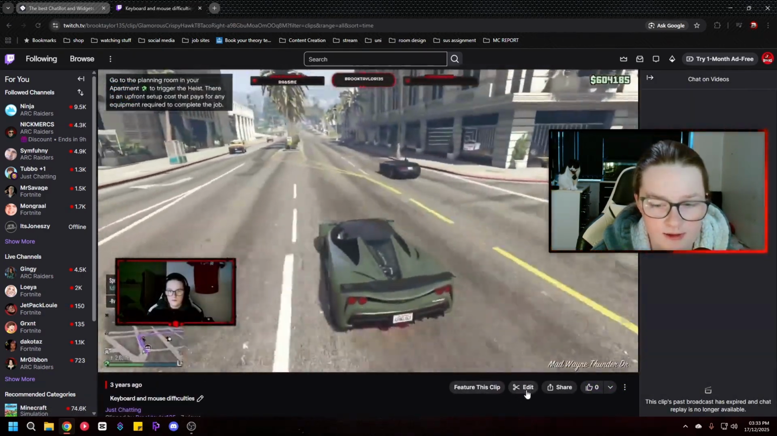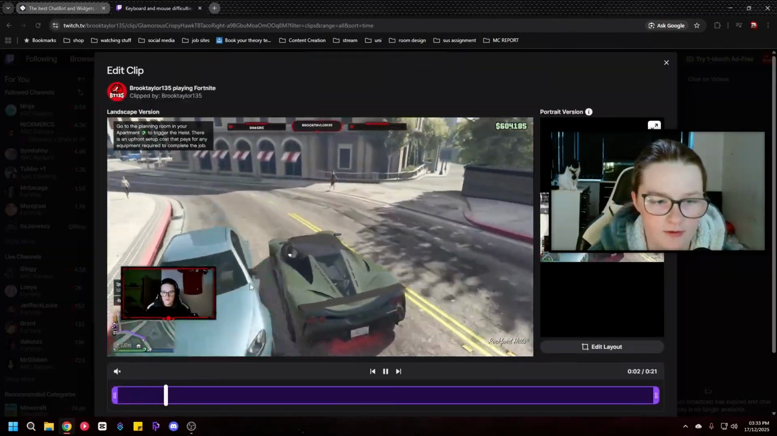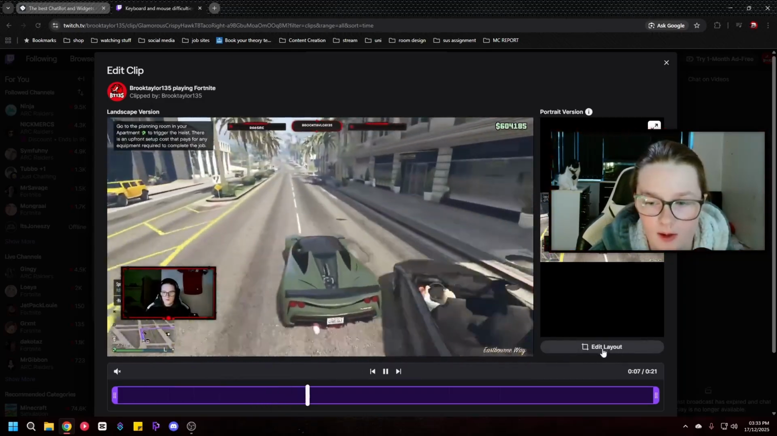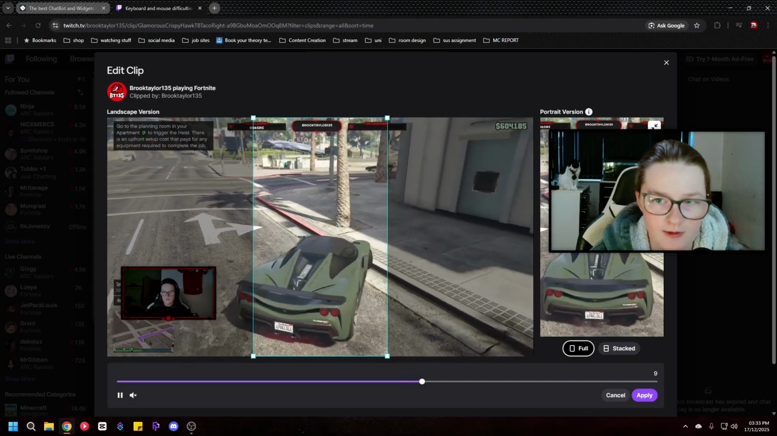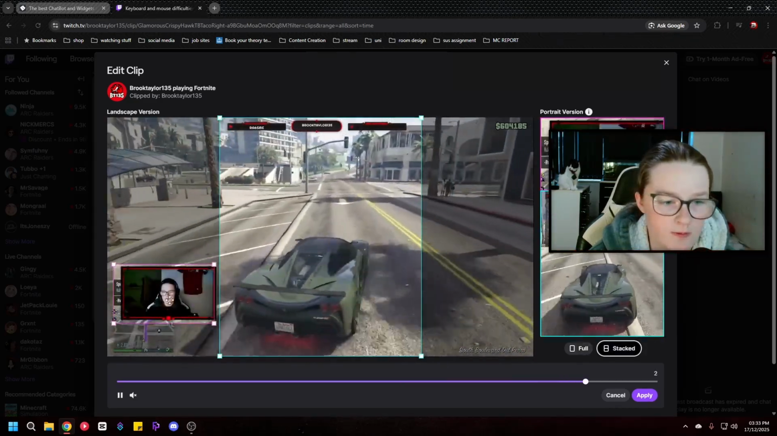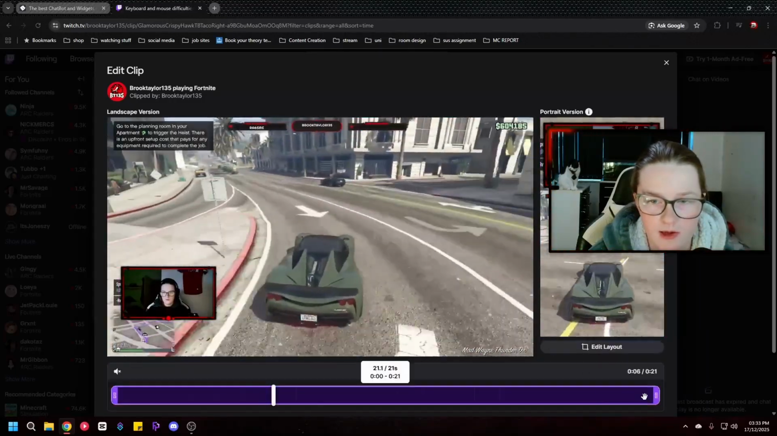Click on edit with the scissor tool. It should come up with this. Now obviously you can't hear anything because I'm not playing anything. And then click on edit layout. You can either do it as a full clip, so it will show up like this, as you can see. Or you can go on stacked. Go to where your webcam is, like that. And then your gameplay. And then click apply.